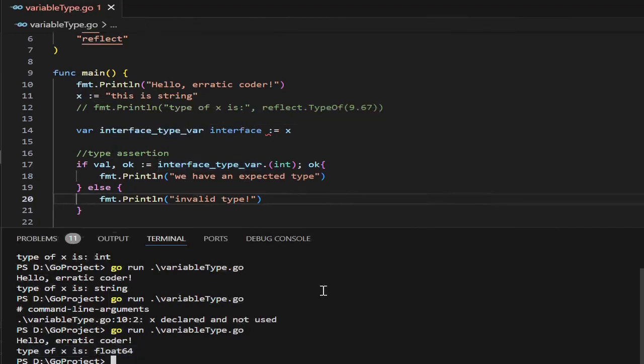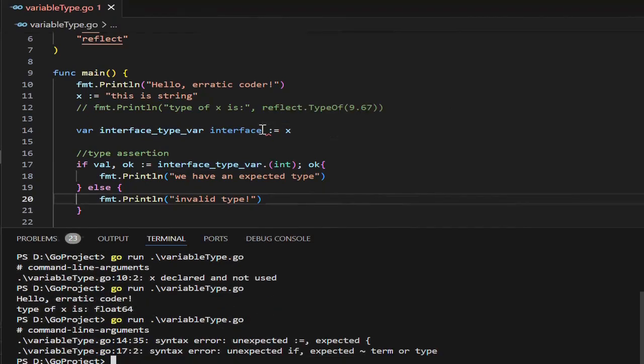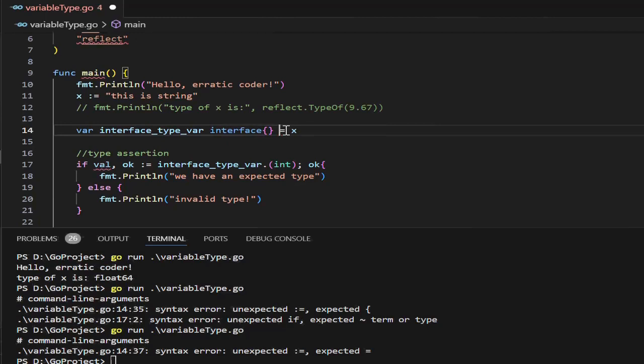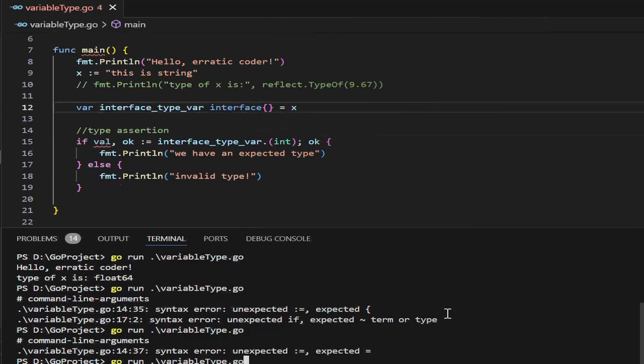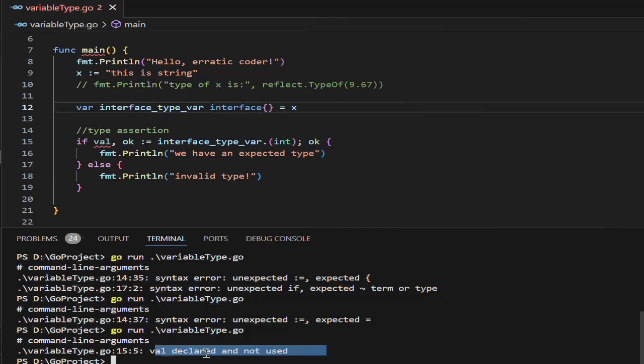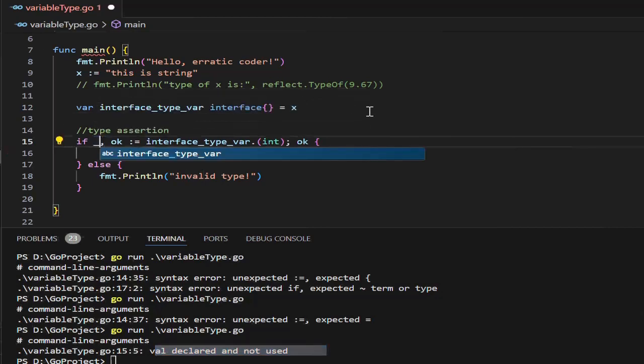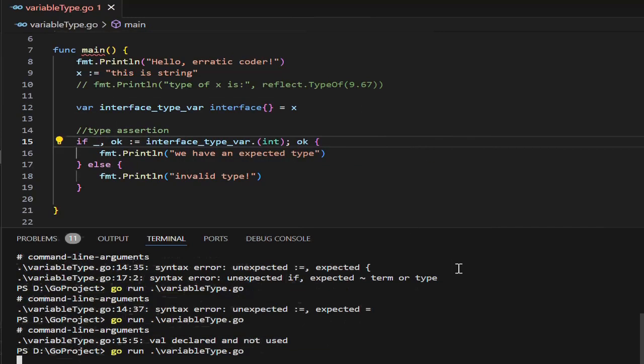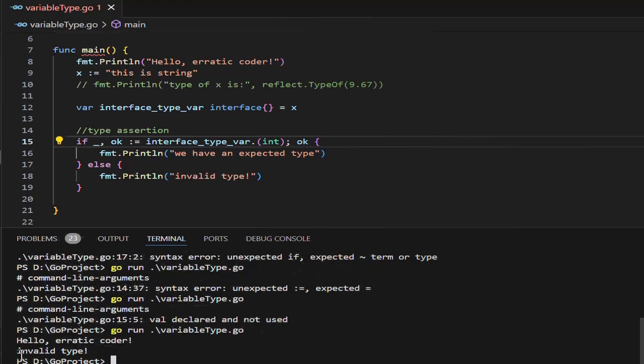Let's check this. Okay, we have to provide the curly braces as well. Remove this colon since we have already defined the type. Now we are getting that val declared but not used. So in Go, it will not allow us unused variables. So we will give an underscore here, that is the blank identifier. And we are getting the invalid type.